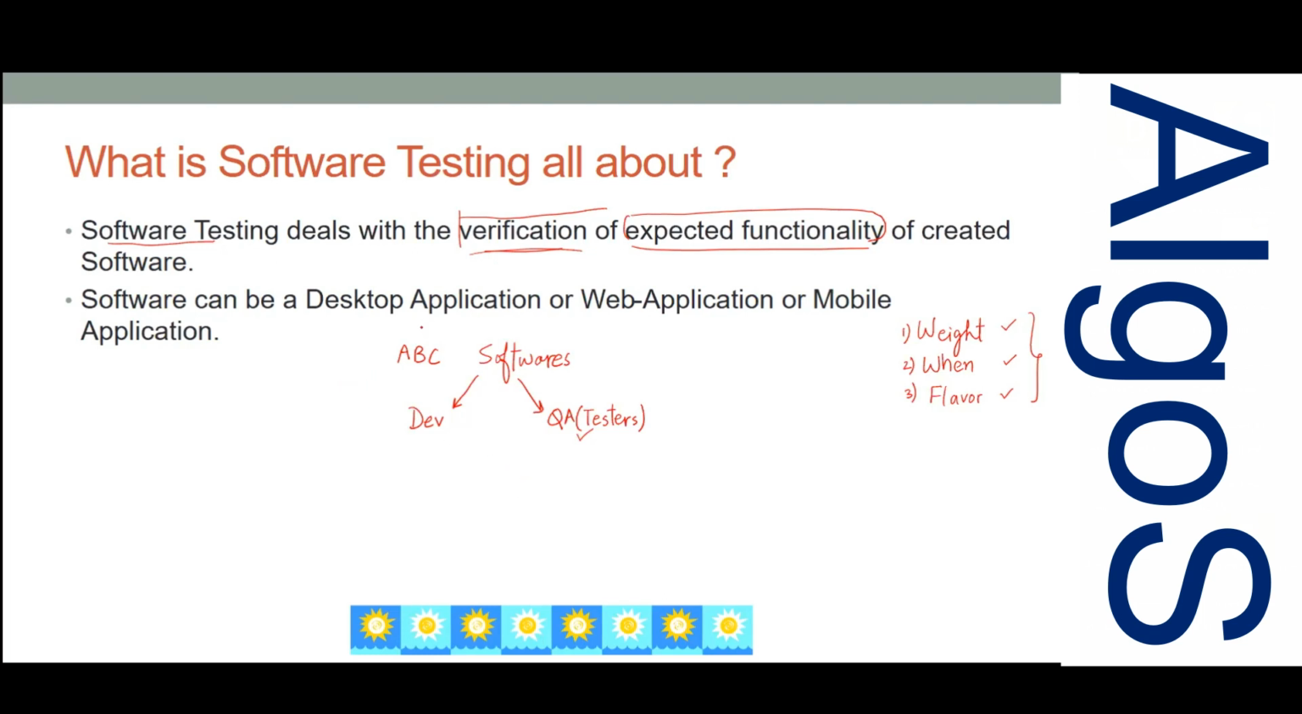Software can be a desktop application or a web application or a mobile application. Softwares can be categorized very broadly into three types. What are those? The first one is desktop applications. Now, application is a new word we are seeing here. Application is another word for software.